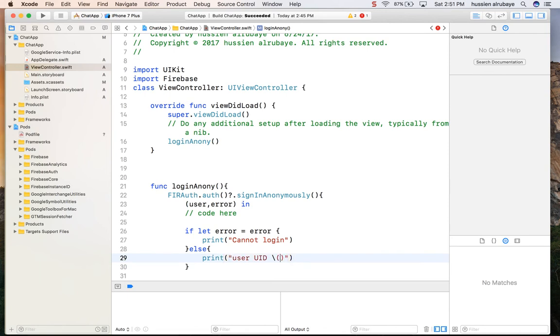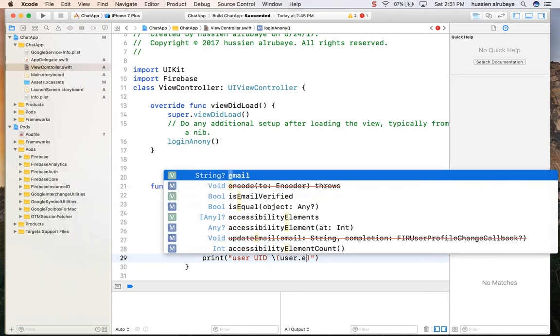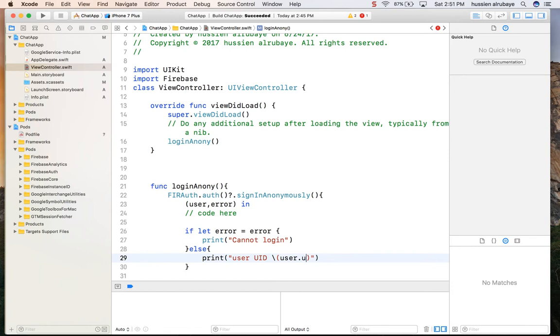Then here, if you click user here, you would see there's a lot of information about the user. You could do email, but this type of user is anonymous, so he doesn't have email, he just has a user UID. One interesting thing about UID, every user will have a unique UID in the database.